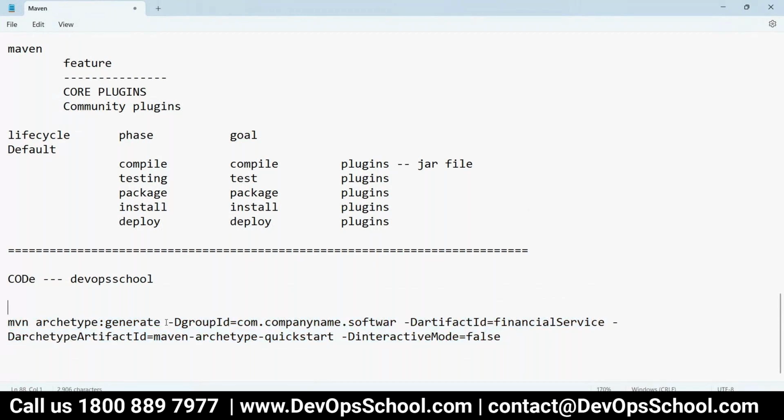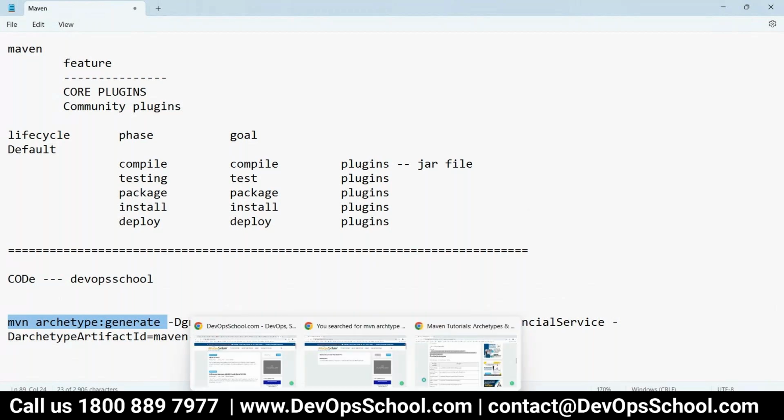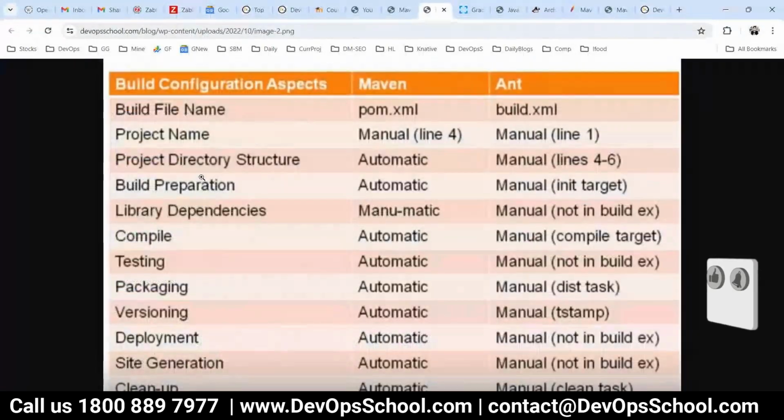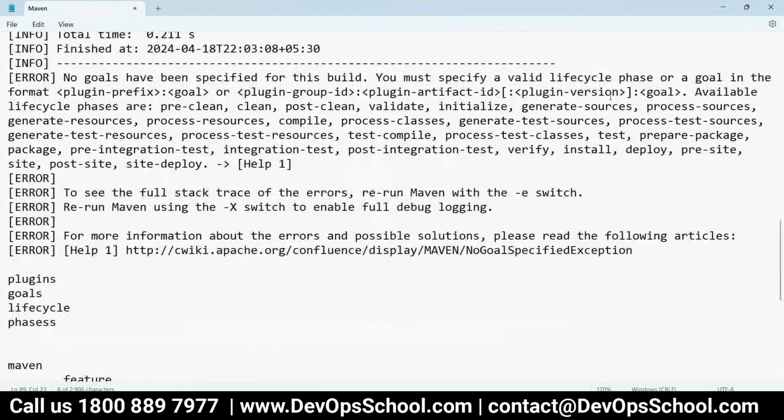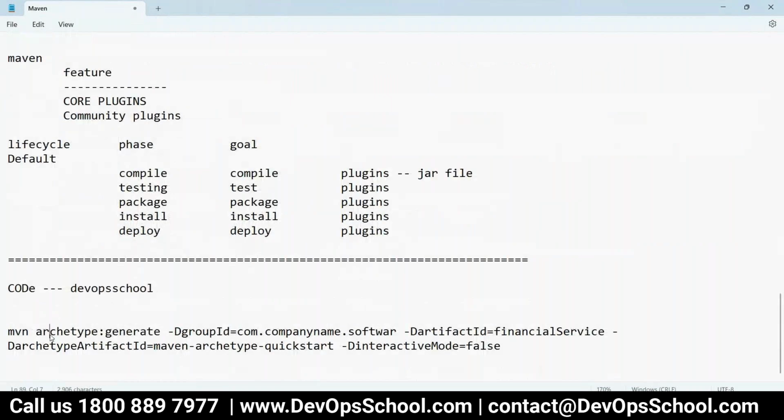Okay, this one. So here, if you see this image again, what I want is the project directory structure. Maven says it is automated. How? So mvn is a command, archetype is a plugin name, generate is a goal. You see here in plugins, the format is plugin name and goal, plugin name and goal, like this. So archetype is one of the plugins, generate is a goal, and in order to create a directory structure you have to pass parameters, right? So the group ID, here the company name, let's make it DevOps School.